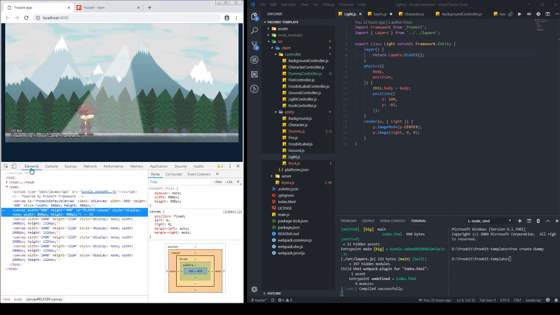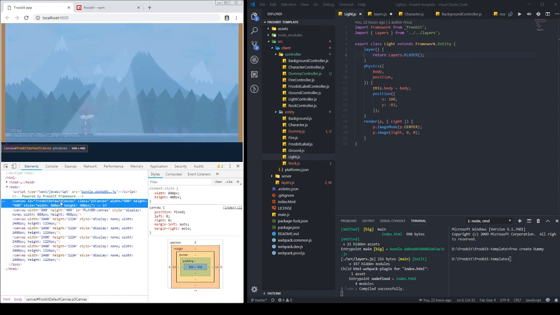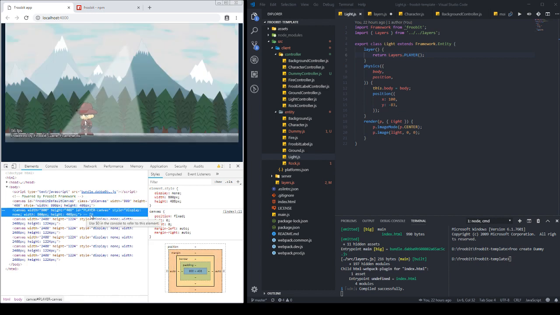If you go to the Elements tab in your Chrome developer tools, you will see that there is actually a canvas dedicated to this layer. This is the feature that I'm talking about. Froobit is creating a new canvas, which you can't actually see, but it is using that canvas to draw your layer stuff, and then it merges that canvas into the main default Froobit canvas. It's basically hidden and you can't see it.